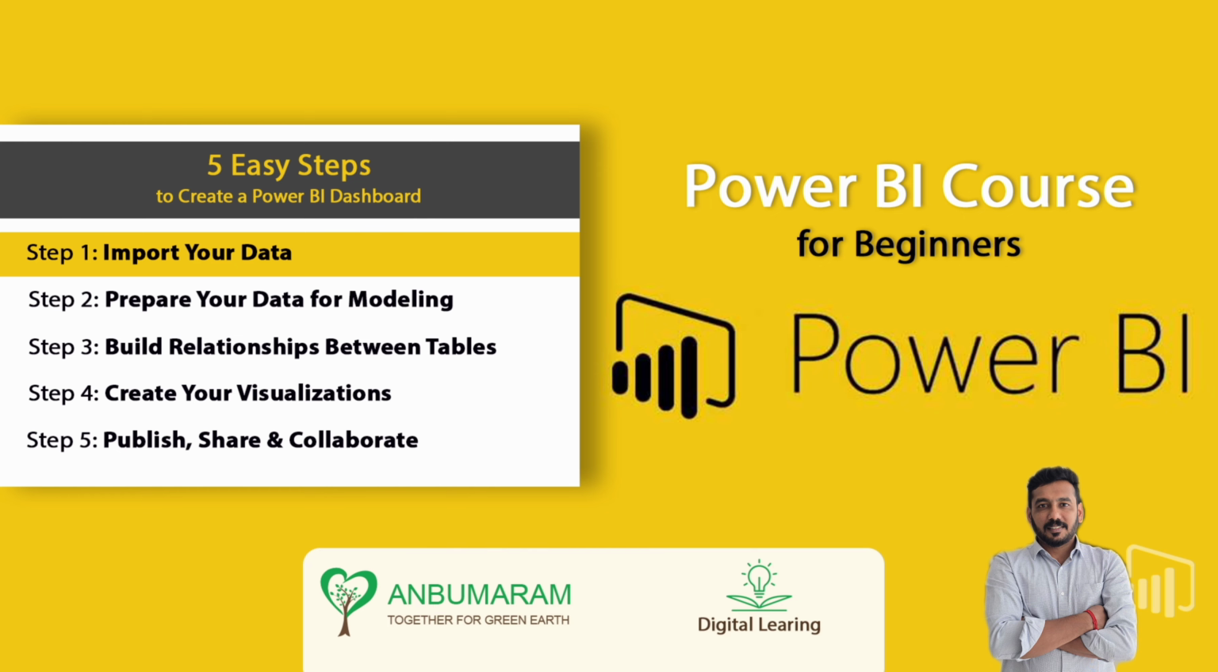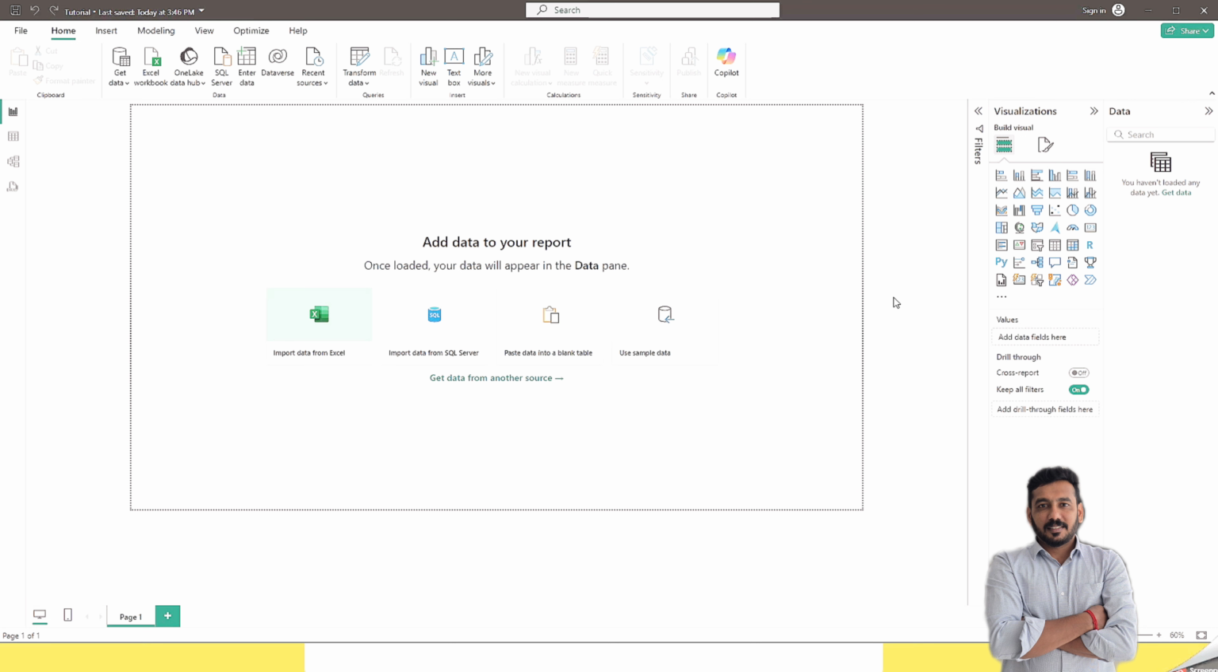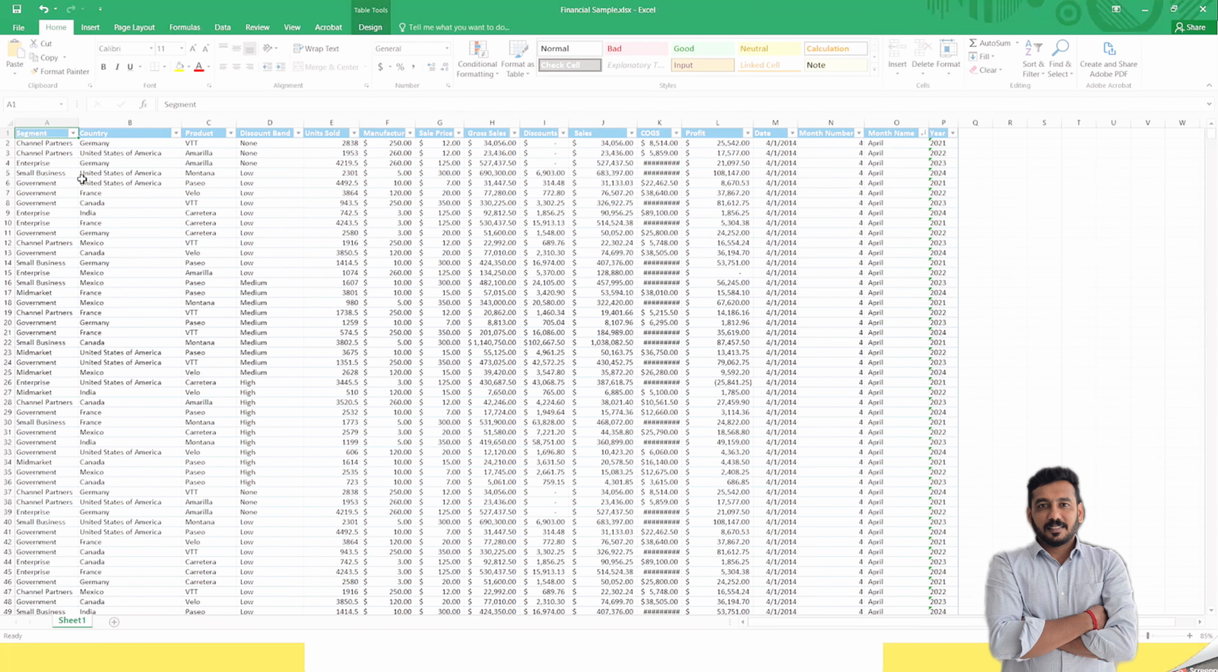Let's start with step 1. Import your data. This is a blank Power BI file. Now I am going to import Excel data. Beforehand, I have created 2000 plus rows of items for better visualization.